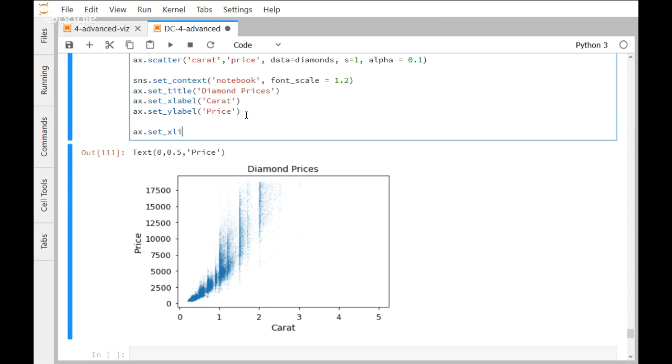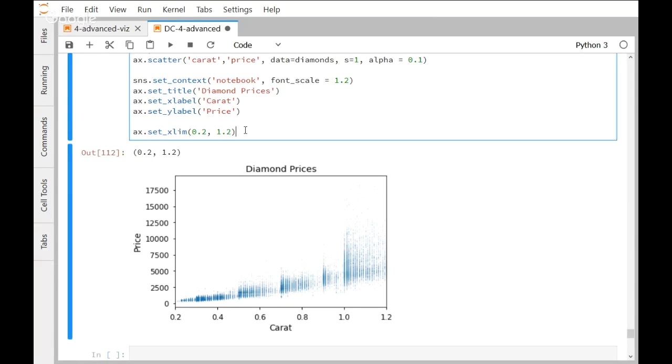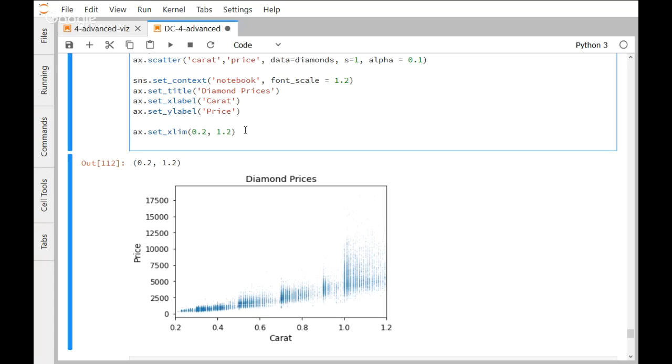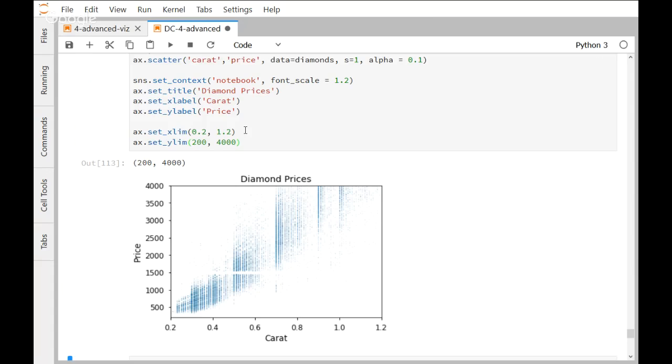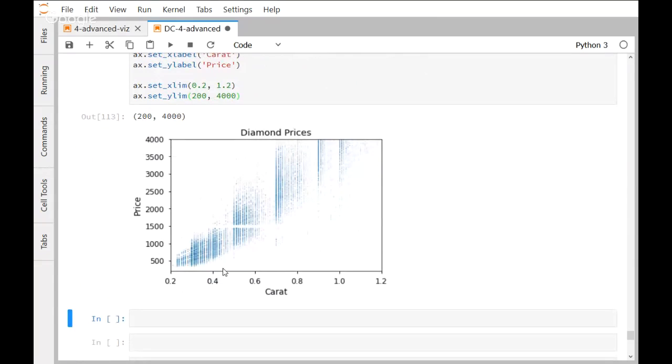ax.set_xlim. I want it to be between 0.2 and 1.2. Sorry, I shouldn't have. And my ylim be 0 to 4,000. I want it to go around 0. This time we're seeing a bit better what the data looks like.